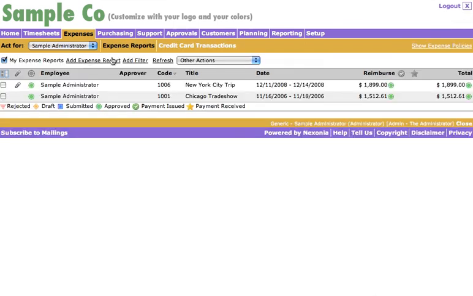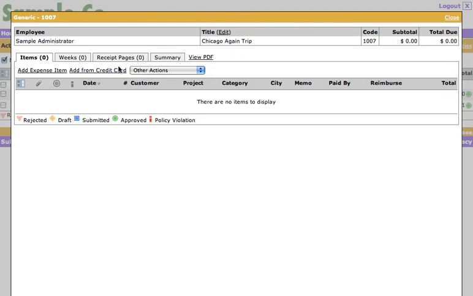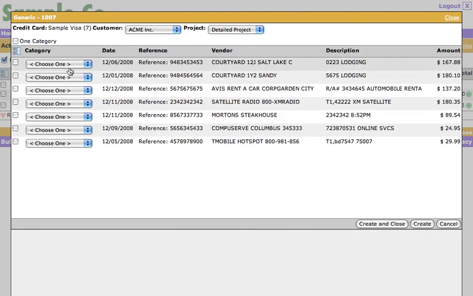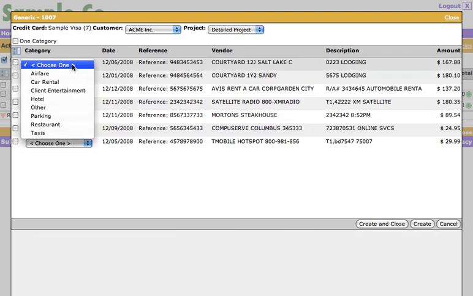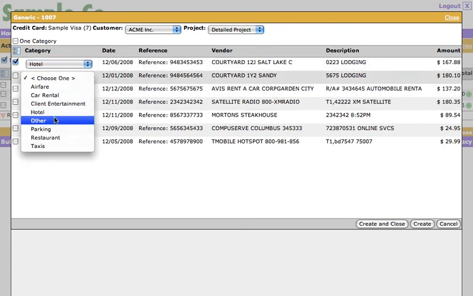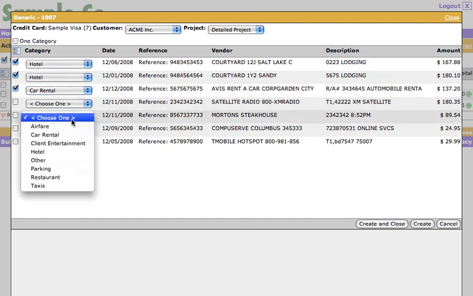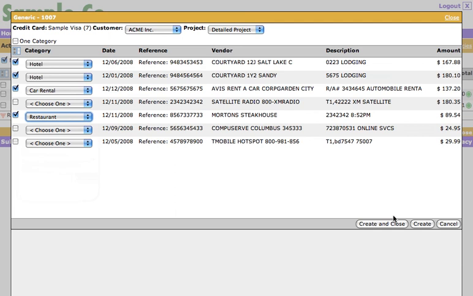So let's create another one, and maybe this one is a Chicago trip again. And for this one, I'm going to click add from credit card, and when I do that, I can see here I had a hotel charge, but it's in Salt Lake. But for this purpose, I'll say it was part of the Chicago trip. Here's another one. Here's a car rental. Here is a meal, restaurant charges. And maybe that's it for this particular one.